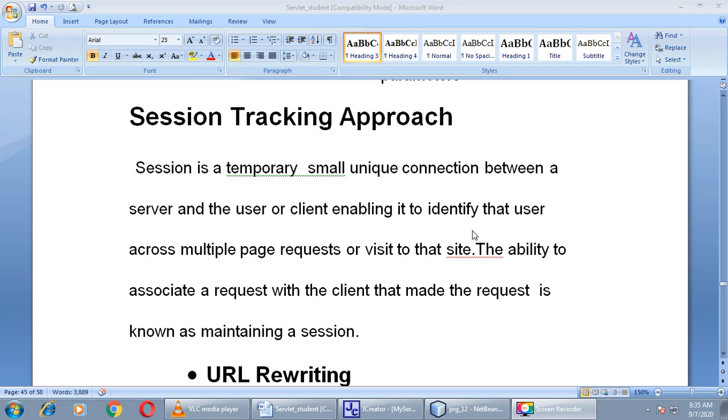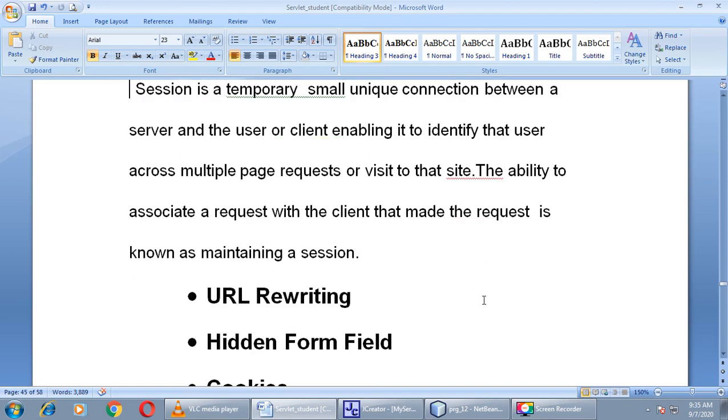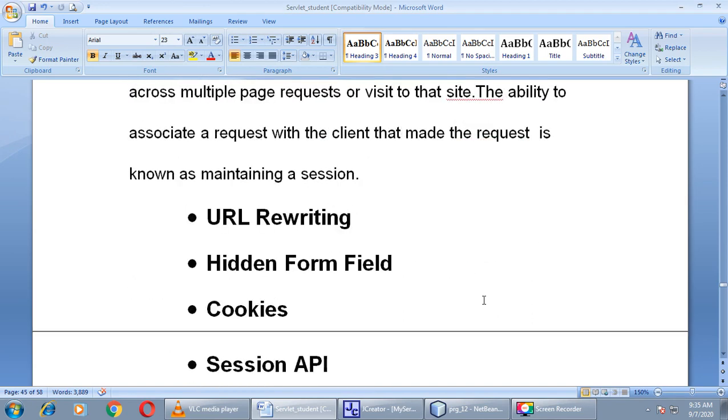There are four different ways to maintain a session, right? The first method is URL rewriting, second is the hidden form field method, third one is cookies, and fourth one is the session API. There is still a big question: why is session management needed?